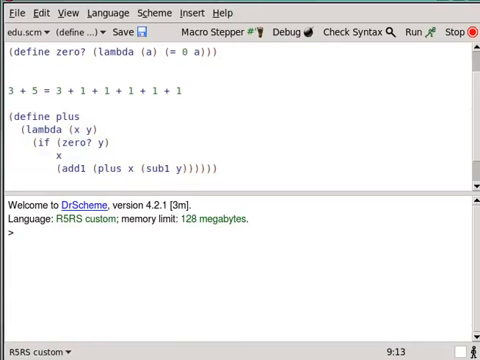Alright, so every time we go through this, we're just adding 1 for every one of these y's, and we're subtracting 1 each time we call plus again. So plus will run y times, and each time plus runs it adds 1 to x until it gets to the end, and then it just returns x.